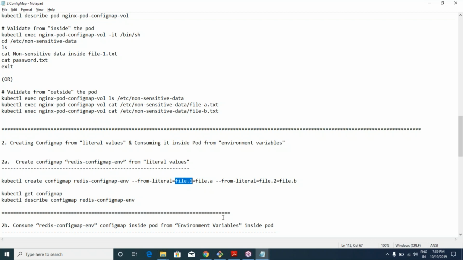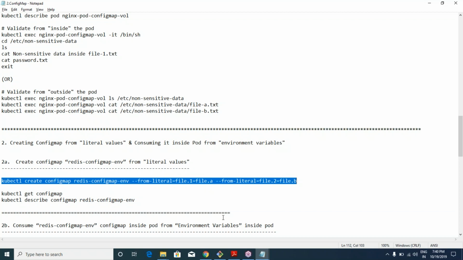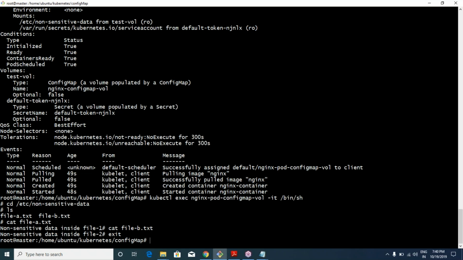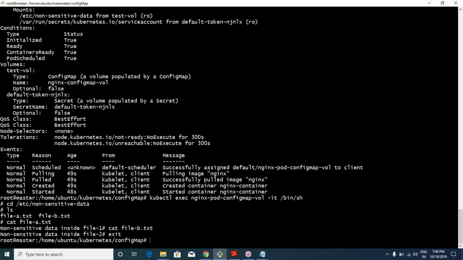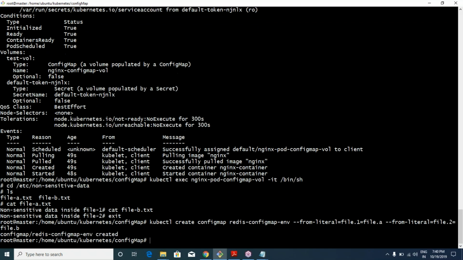And the variable name is file.1. So now the case is that you want to pass some global variables or some environment variables to your system, or to your pod basically. Okay, so now I'm saying file.1 equals file.a, and file.1 is the key and file.a is the value. Okay, so let me do it. Let me run this. Okay, so the config map is created.